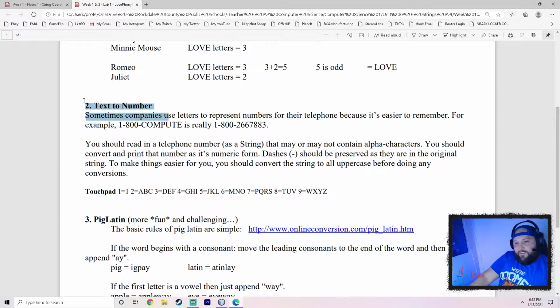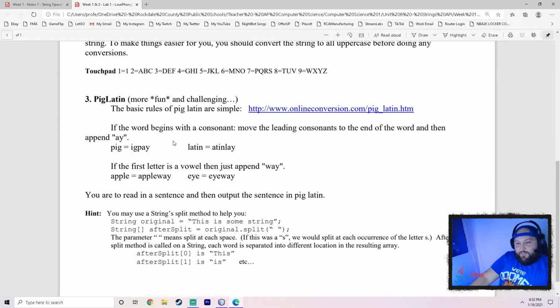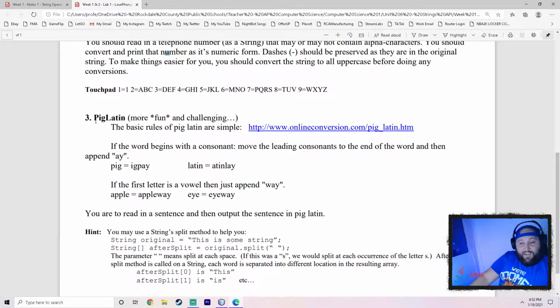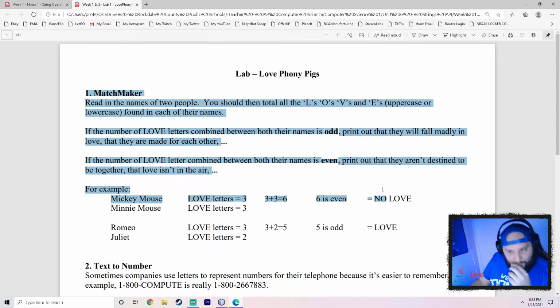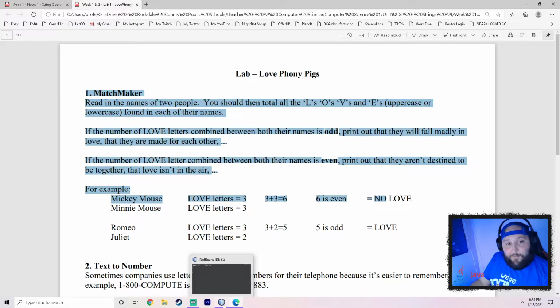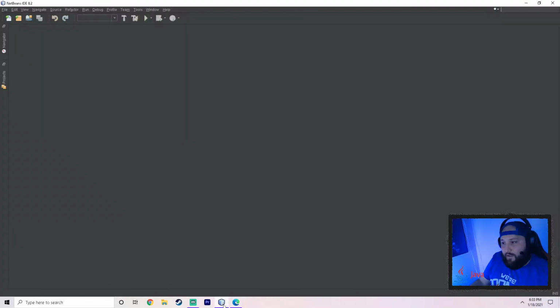Second problem is text to number. We'll probably take a look at that beginning part of next week. And the third problem is Pig Latin, which is something that most people are familiar with. There's a pretty basic algorithm of how to manipulate a word to turn it into Pig Latin. All right, so let's go ahead and jump in. This video is a tutorial and enrichment for the matchmaker problem. So I'm basically going to walk through step by step exactly how to do this. All right, so let's get started.